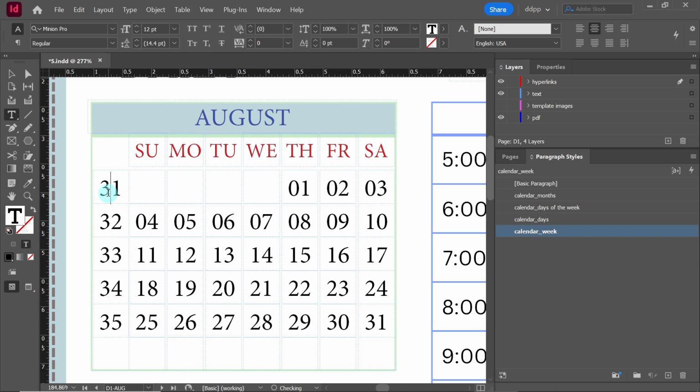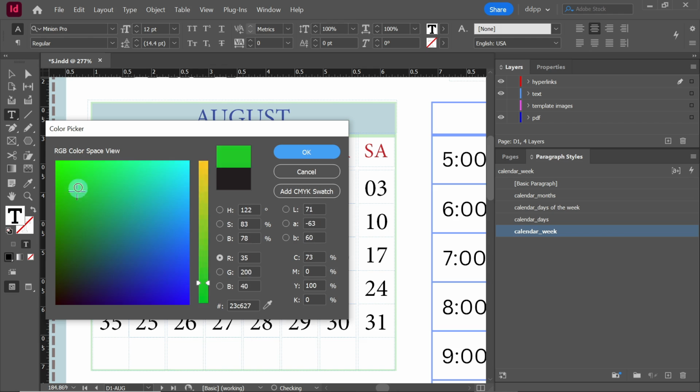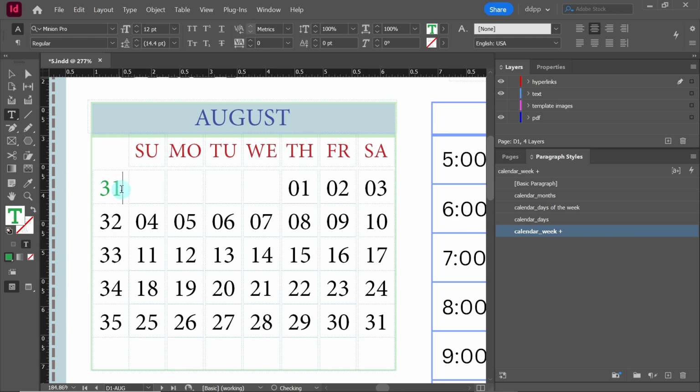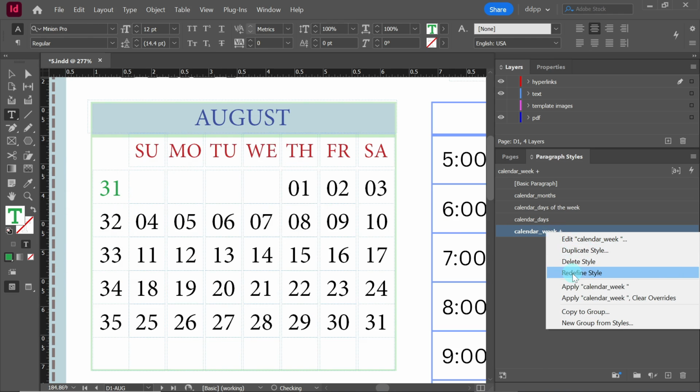The same process works for the week numbers. After changing the style, redefine it, and the week number style will update on all planner pages.